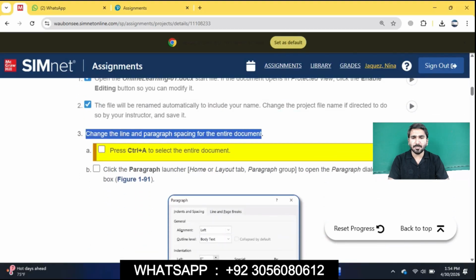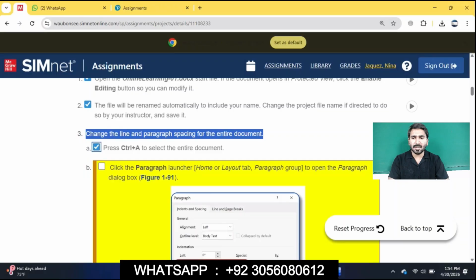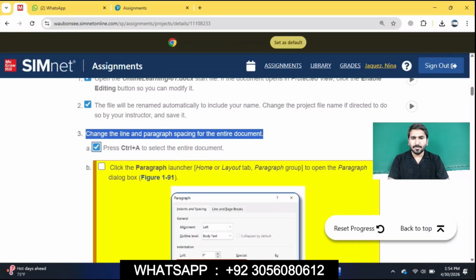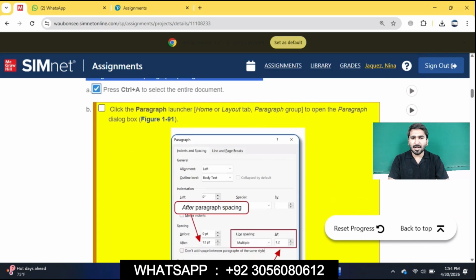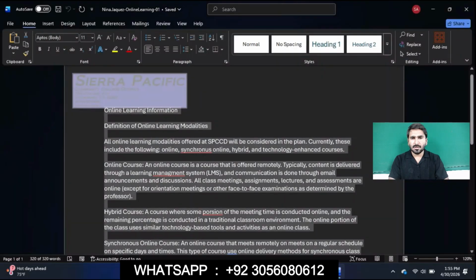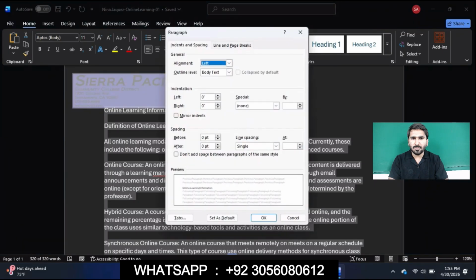Change the line spacing and paragraph spacing for the entire document. Press Ctrl plus A to select the entire document. Point B is to click the paragraph launcher to open the paragraph dialog box. Go to the Home tab. In the paragraph group, we will click on the paragraph dialog box launcher.